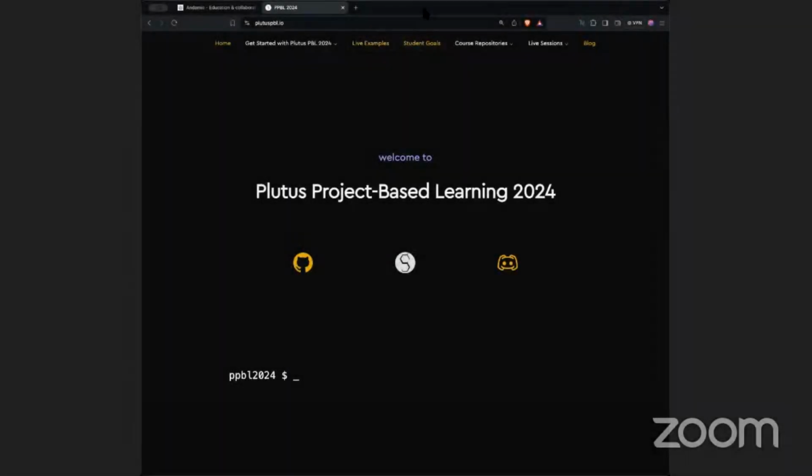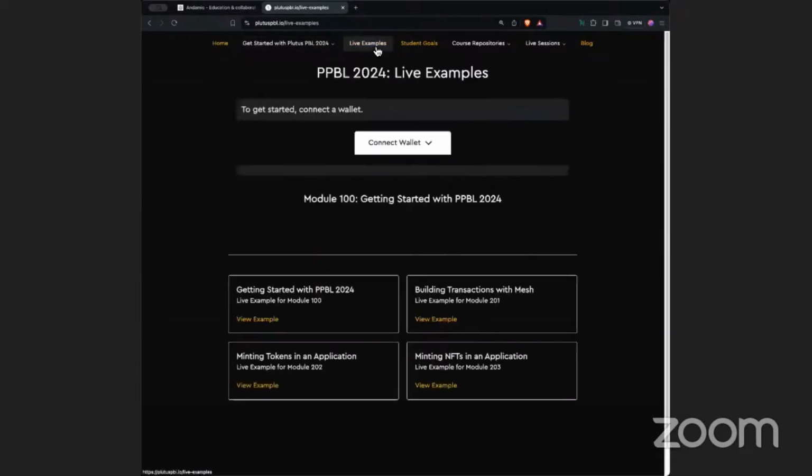So first of all, here's the PPBL 24 website, the live examples page. It used to be just the module 100 example. Now we have examples for other modules. 202 and 203 are coming in the future, minting tokens, minting NFTs. That's going to be really exciting. And for each of them, there's just a placeholder here.